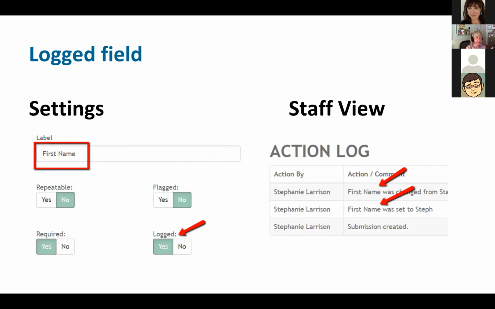And this is an example of a log field. In this particular case, they're saying, yes, I would like to have this logged. So every time somebody makes a change in the first name, this might not be a field that you really want to log, but if you did, it would be recorded in the log every time that the field was changed and who made that change.